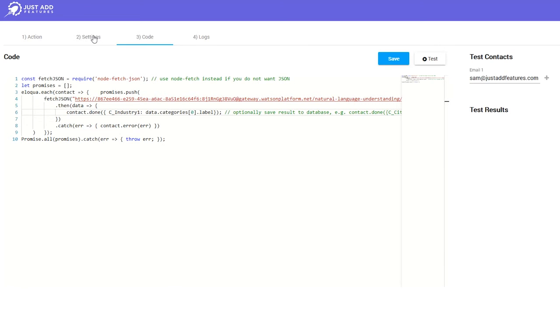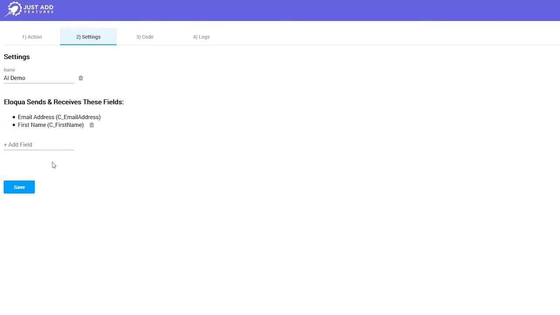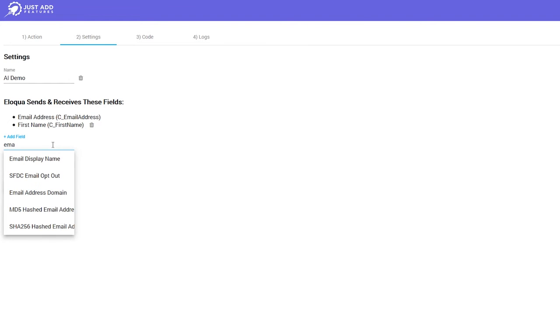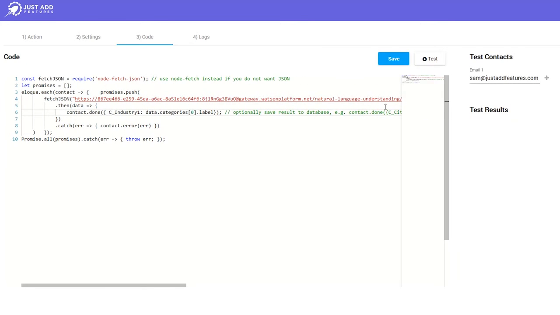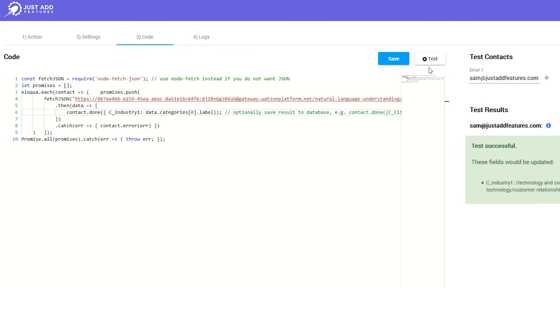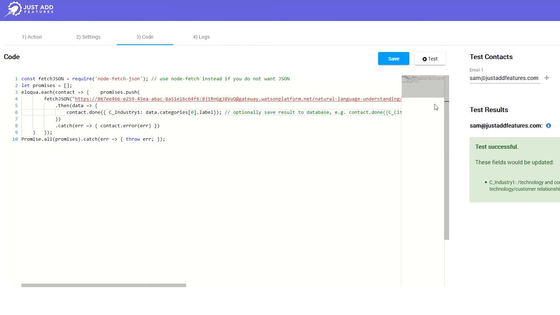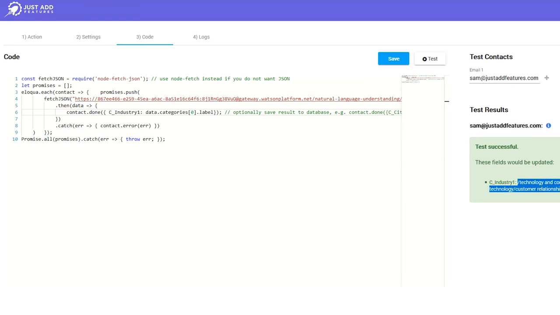And then one last thing I'm going to do, I'm just going to go to settings, and I'm going to make sure the email address domain field is available. And hopefully, when I hit test, we're going to see a green bar down here. Okay, so just like that, our action works, and we can see not only did the test run successfully, but we can see that this field in Eloqua would be updated with this value. So great in theory. Let's see if it works for real.